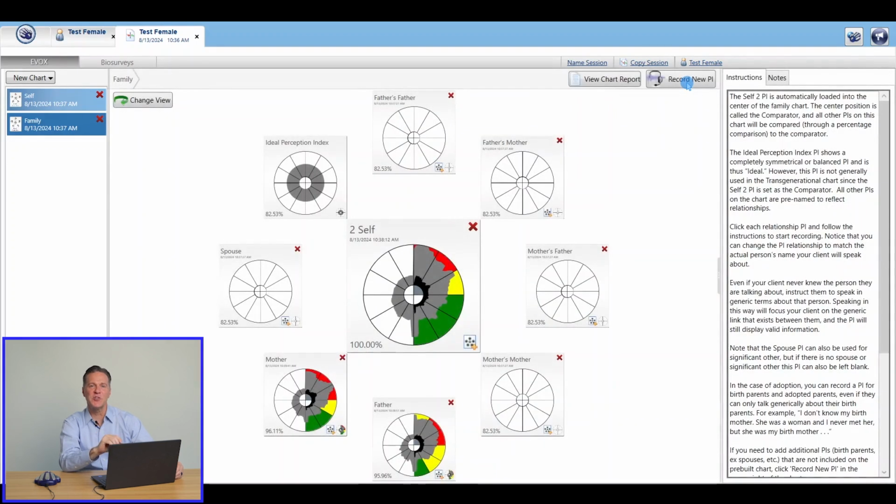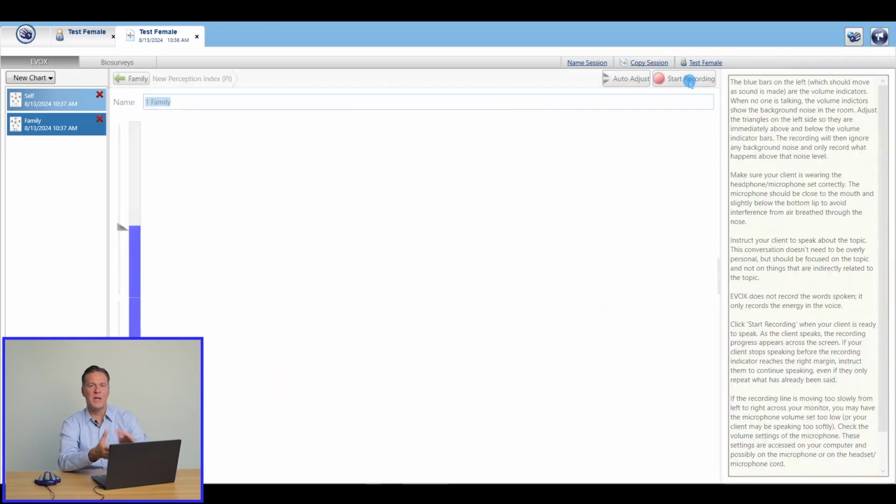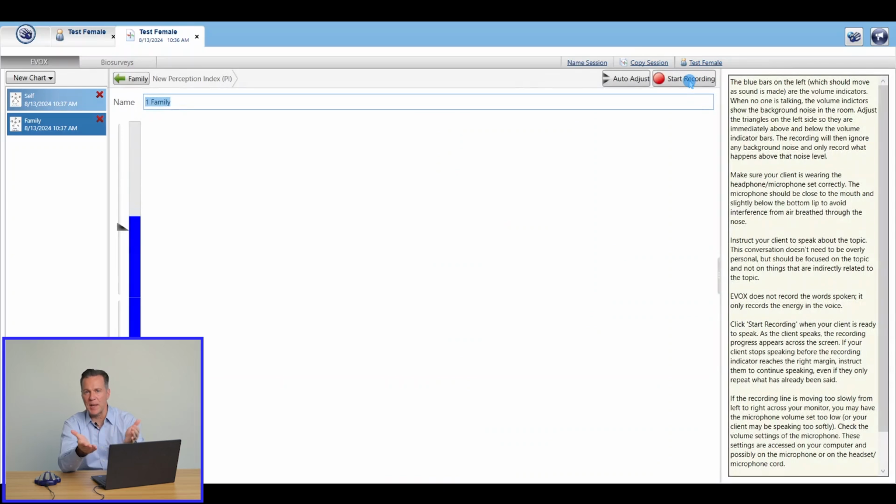You can also add additional perception indexes for other significant people in the client's life by clicking this Record New PI button. So you could add an ex-spouse here, a step-parent, or even a sibling or close friend.